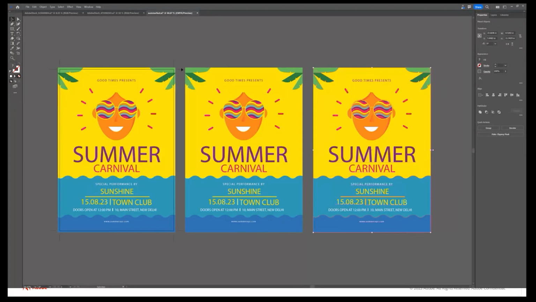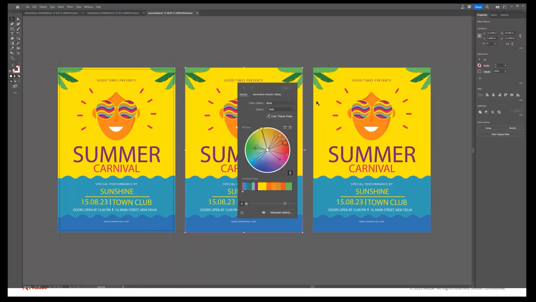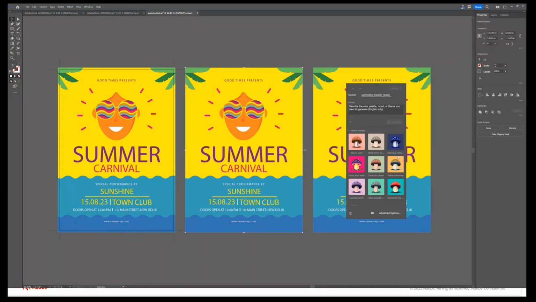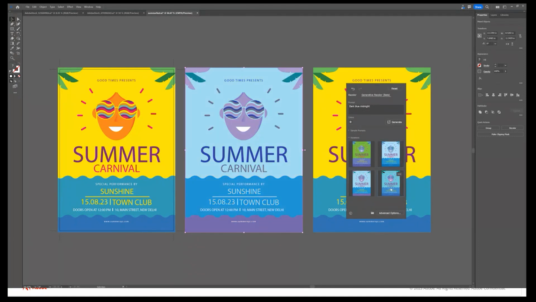This is another poster where I want a different color variation. I will click on recolor, generative recolor. If I click on this blue one, it will give me a different color variation.